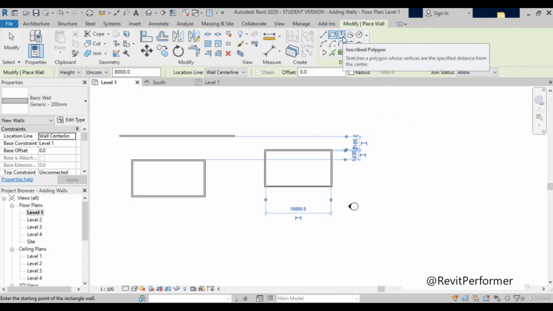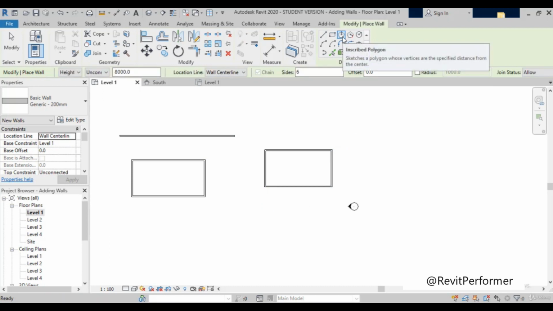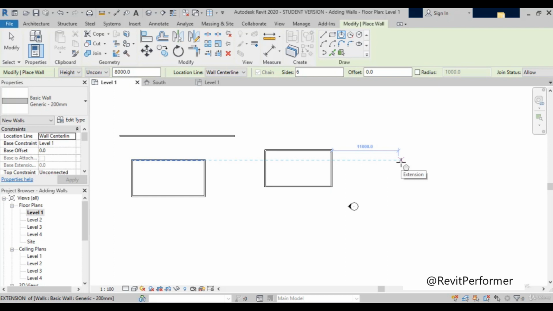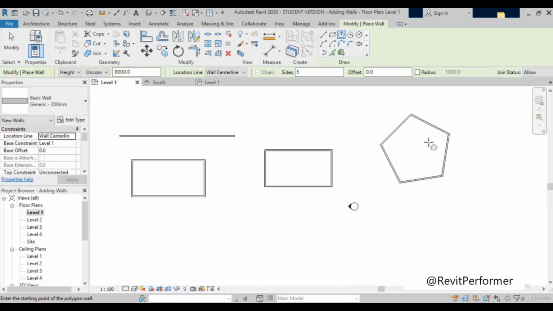Here, when you come here, this is the inscribed polygon. When you use this inscribed polygon, you can see here in the option bar, this modify place wall, height, and unconnected. Then wall center line, and then this is sides. If you want 5 sides, you have to put 5 here, or you want 6, or whatever number of sides you want, you have to put the value here. Suppose I put 5 here. So I can use this, like this, this is my polygon.